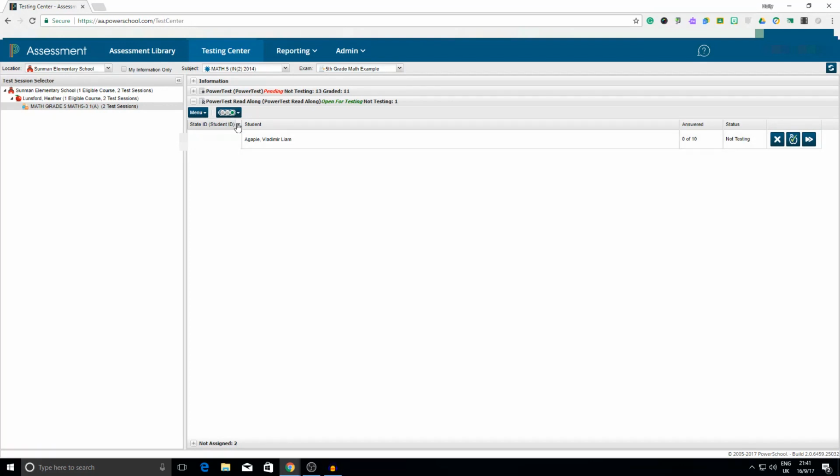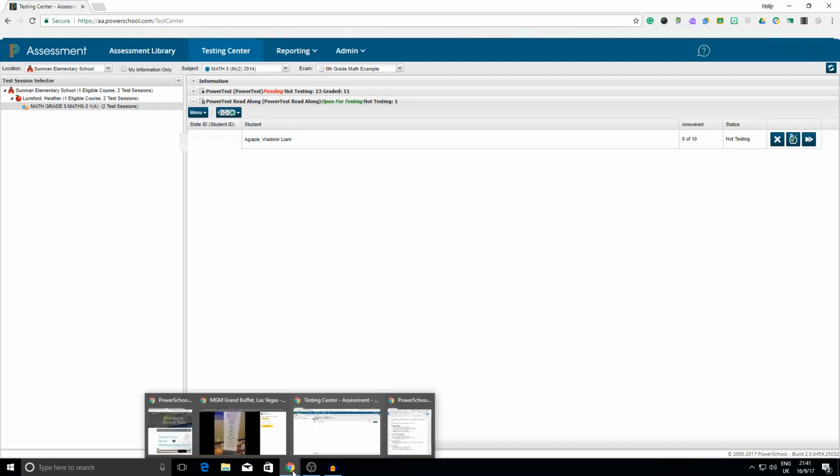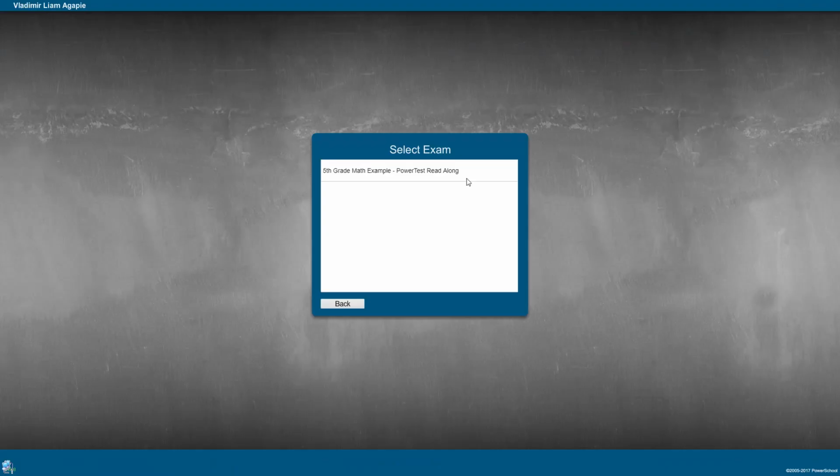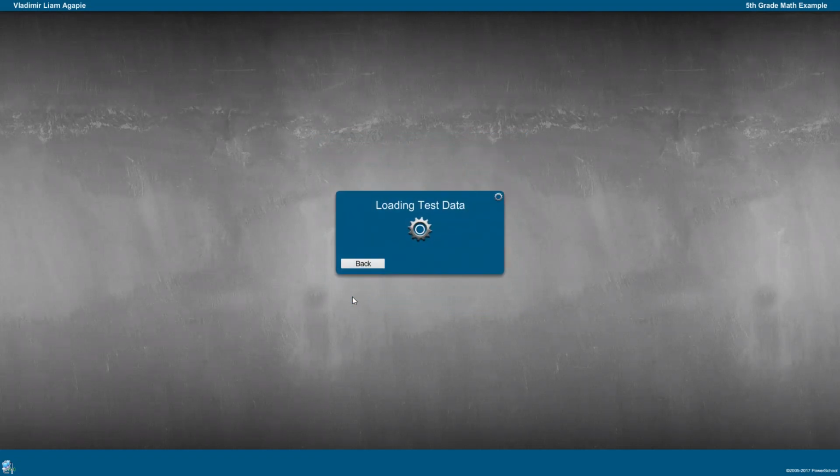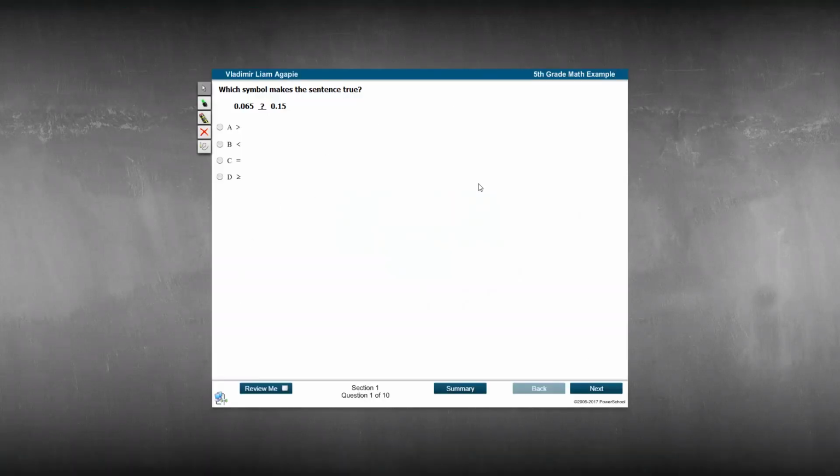Let me see if I can log in here real quick as this student and show you what the testing environment looks like on a read-along test. Okay, when the student enters the read-along test, they can click on it and click Next. It's going to load up the test. And now that I'm here in the testing environment, again, you can see I don't have any sort of screen reader options available to me.